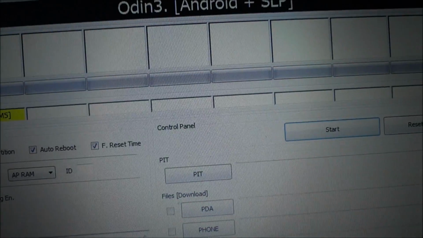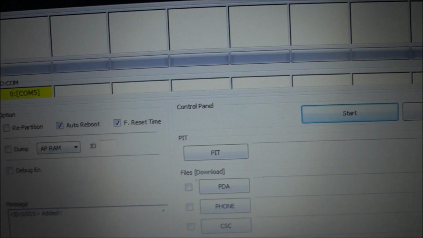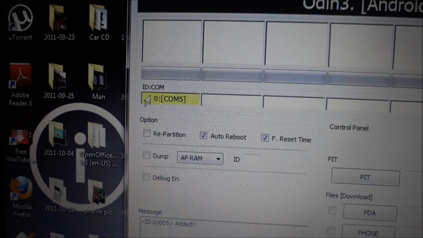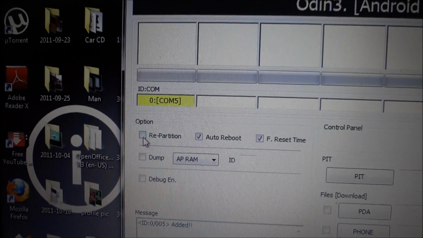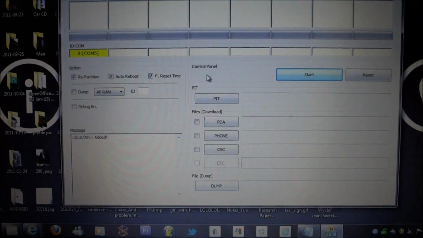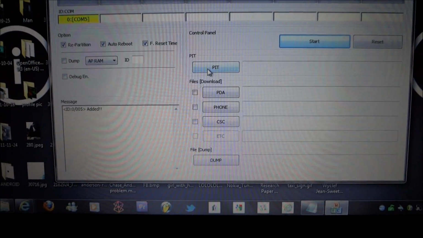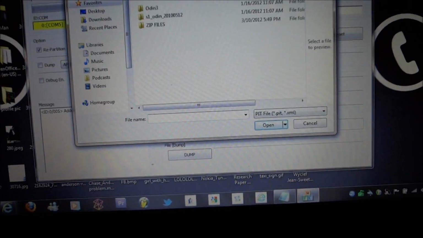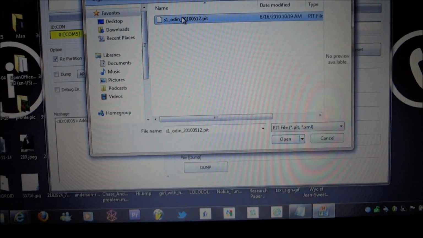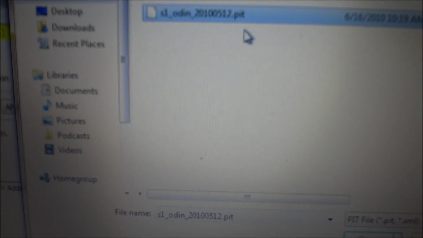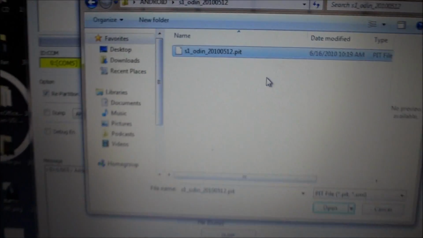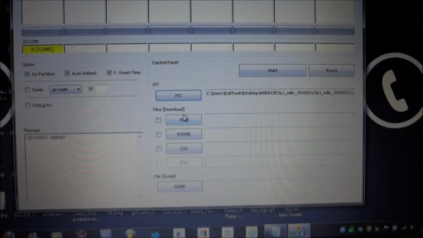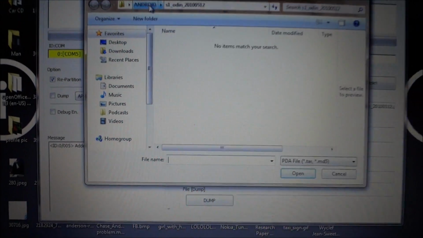Now you should have Odin 3 running in the background. So open it up, check the repartition checkbox, click PIT, and find the PIT file you downloaded and choose it. Click PDA and choose the PDA file you downloaded.